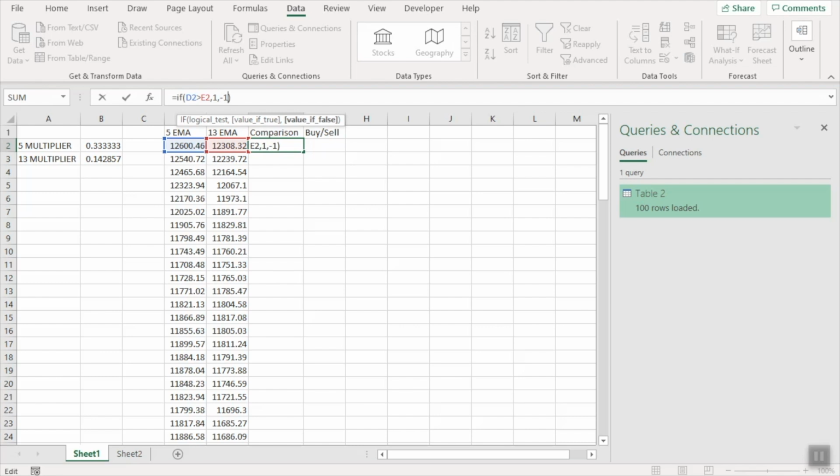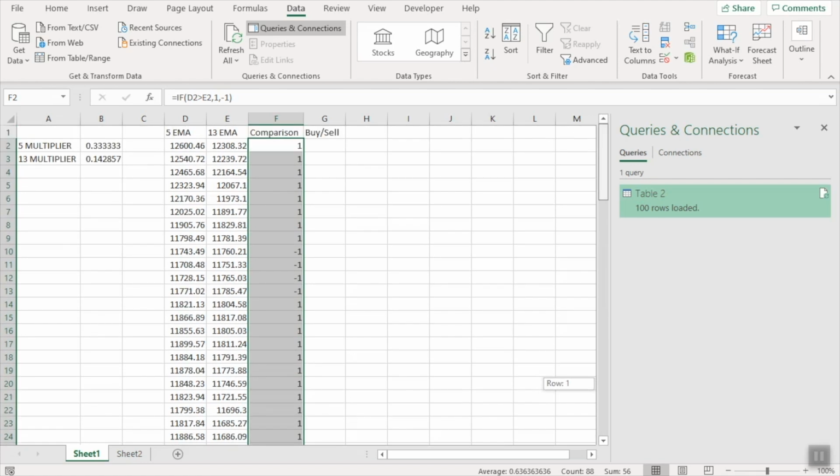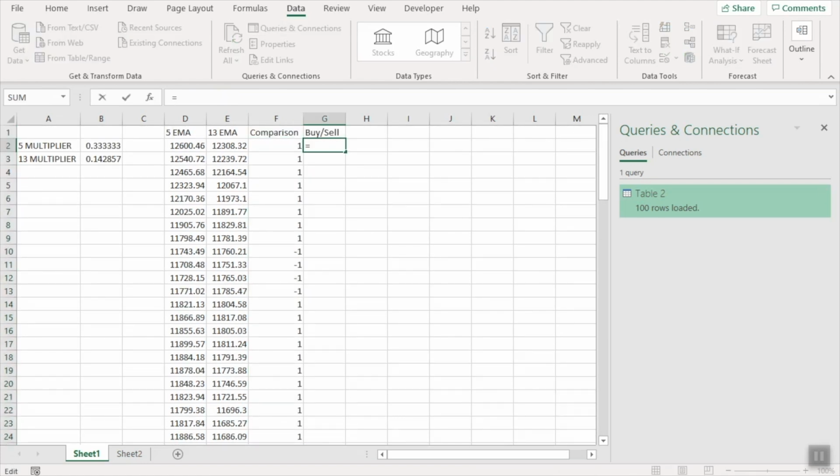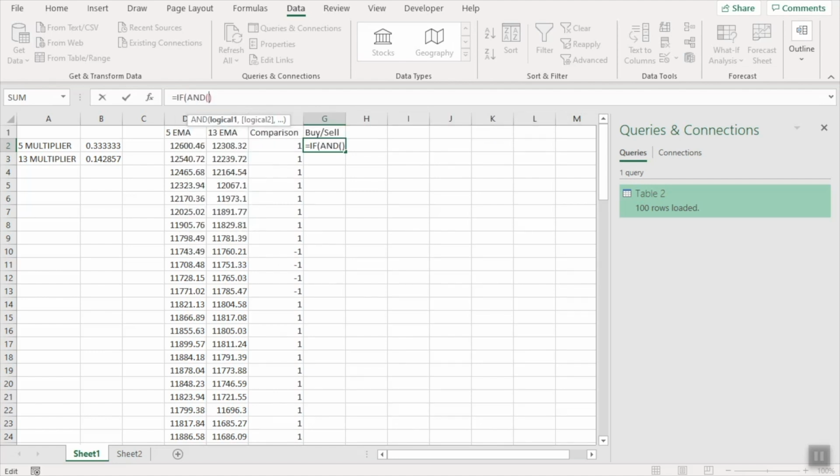The function returns 1 if 5 EMA is greater than 13 EMA and minus 1 if 13 EMA is greater than 5 EMA. Now to the final column. Whenever a minus 1 precedes a plus 1, a buy signal is triggered. And whenever a plus 1 precedes a minus 1, a sell signal is triggered. Here we check for two things.